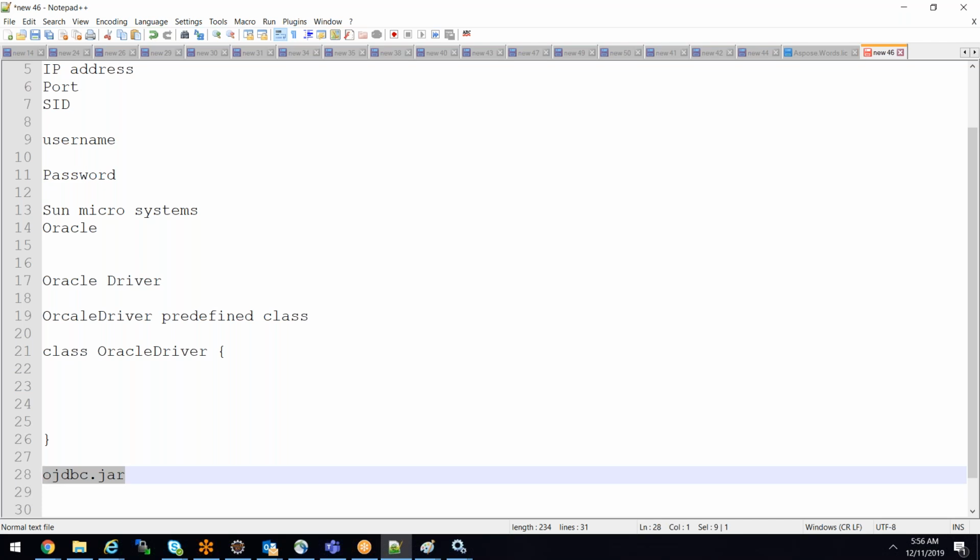Now this particular jar file has so many Java classes. I don't need all the Java classes. I need the Oracle driver class for my purpose. Correct? So this jar file contains so many Java classes. That guy wrote so many classes and he archived them into one jar file and kept this jar file on the internet.